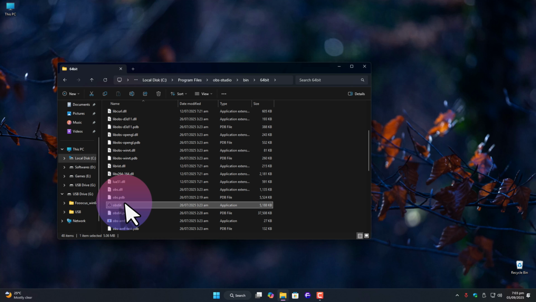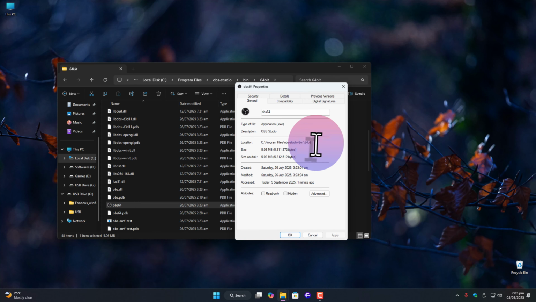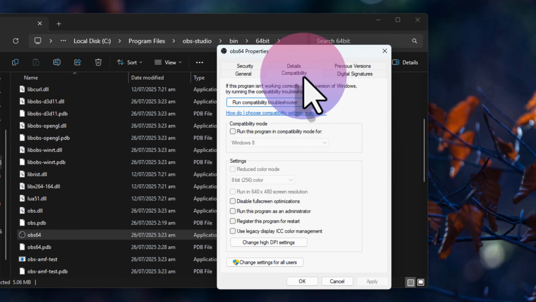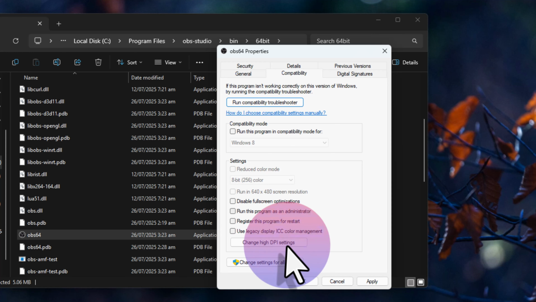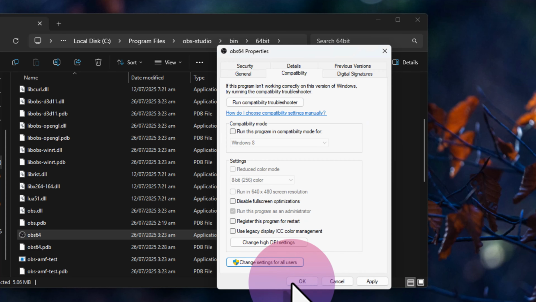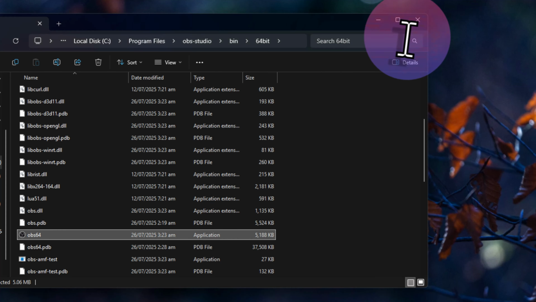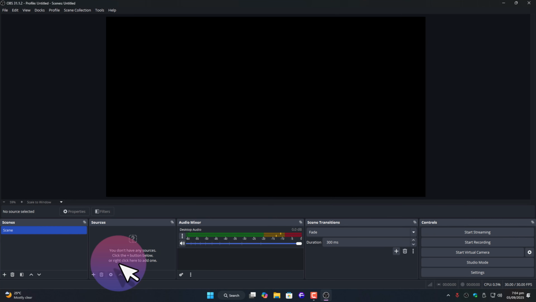obs64.exe. Right-click on obs64.exe, go to Properties, and switch to the Compatibility tab. Now, if you're the only user on your Windows account, simply check Run this program as administrator. But if you've got multiple accounts, maybe shared with your brother or sister, then click on Change Settings for all users and enable Run as administrator from there. Hit Apply, hit OK, and confirm again just to make sure. Once that's done, launch OBS.